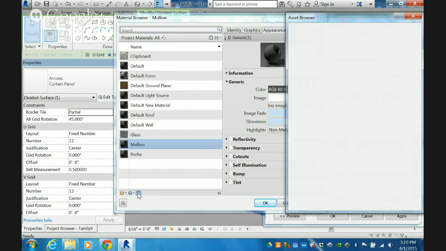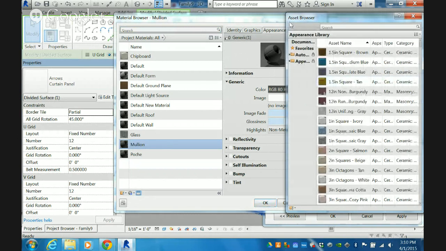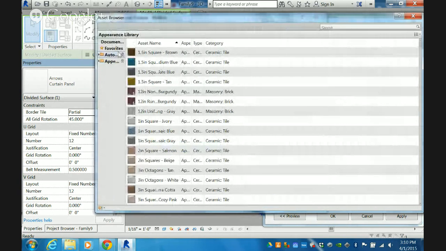Mullion, let's go back to the browser. We kind of open this guy up so we can kind of see what's available to us.